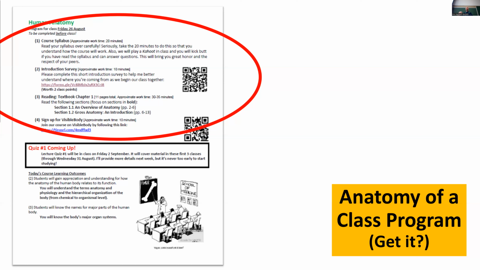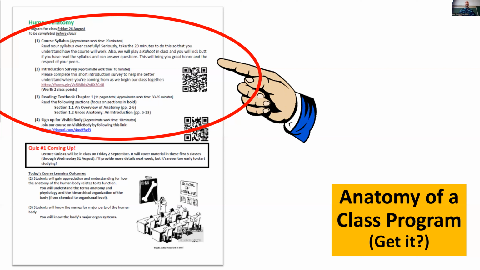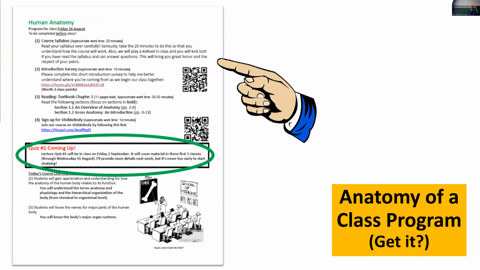The iteration is key because you look at the textbook, you hear it in class, and then maybe you go back and study it in another format. Cool. All right, so your class program also contains assignments and upcoming announcements. For example, in your class program for Friday, I have an announcement that your first quiz is coming up, and that is going to be a week from Friday. It's a little ways off.